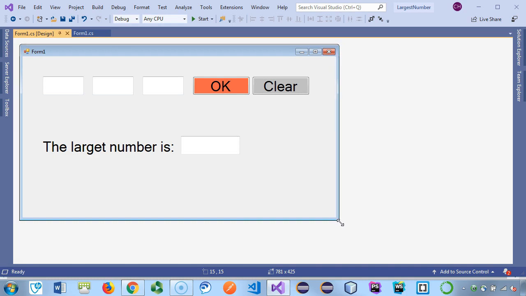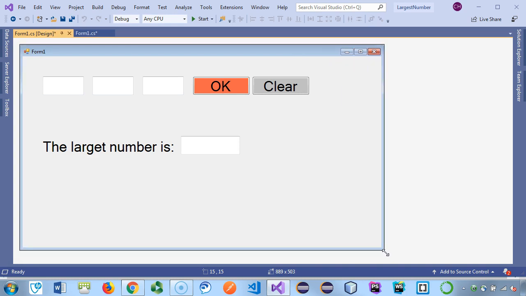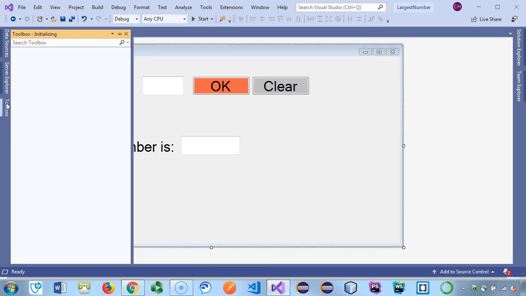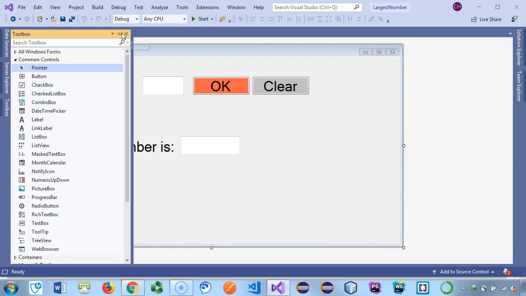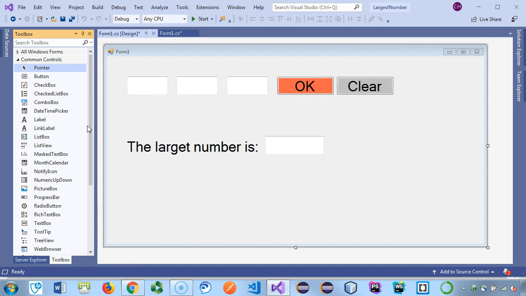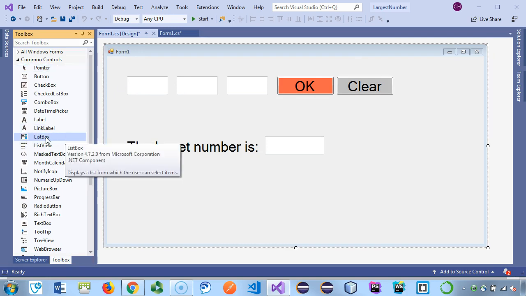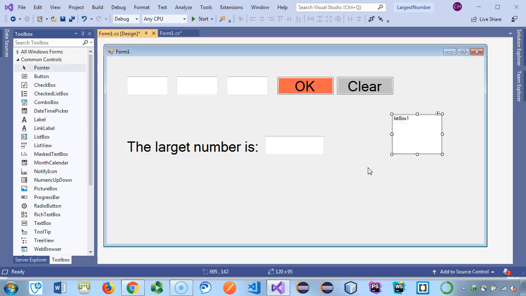What if you want to put multiple lines in this box? If that's the case, then I want to introduce you to a new control. This one you will probably use quite often as well. This is called the ListBox. You drag it over here and we'll put it right in here.